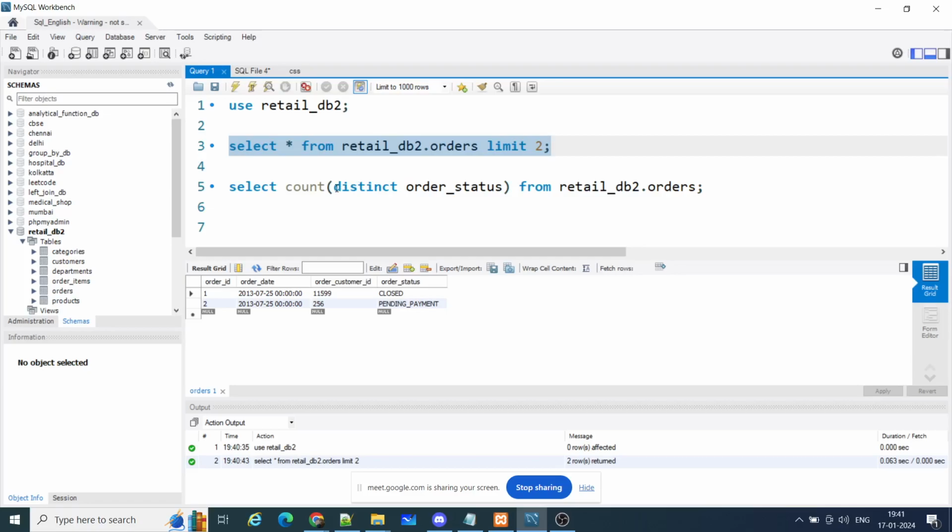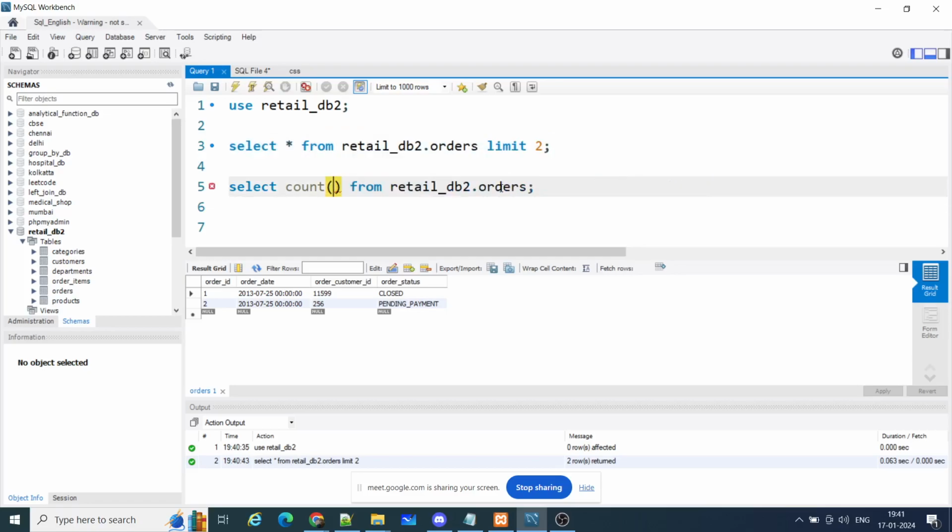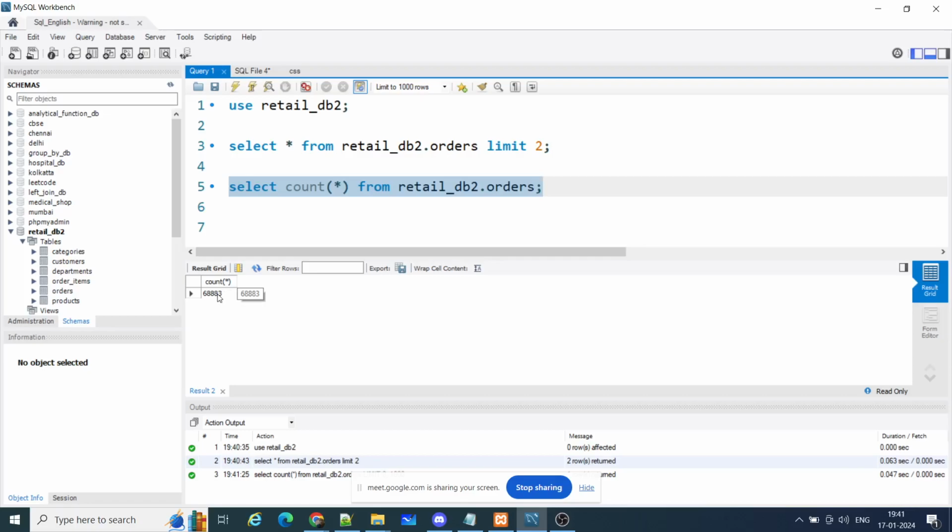So I will just do select count star from retail db2 dot orders. It will simply count the number of records in your orders table. If you want to do aliasing, as you can see, the heading count star from is there, and you don't want that, right? It doesn't make sense at all.